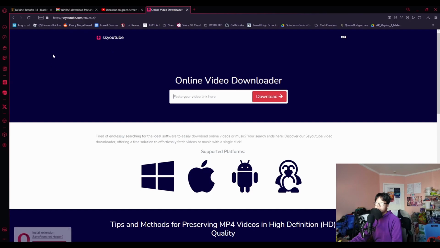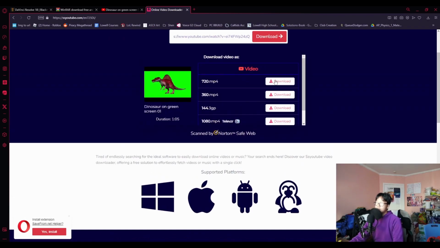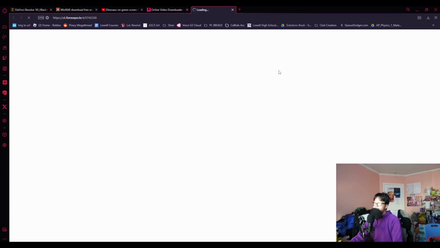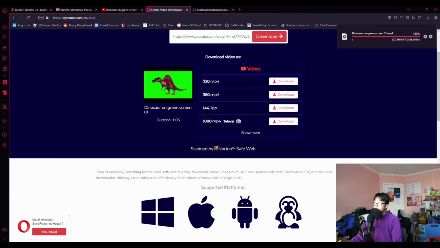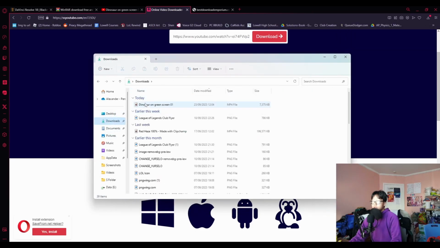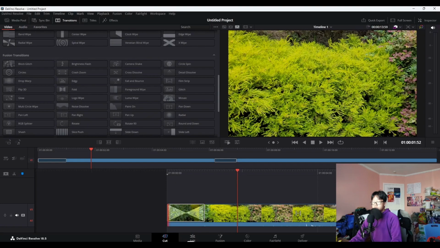Any one of them works just fine, and you paste your video link and download the video. I do 720 because it's higher quality, looks better, of course. Once you have your video, you can go select your video wherever you downloaded it and drag it into DaVinci Resolve. With these, you can drag them straight into your timeline.